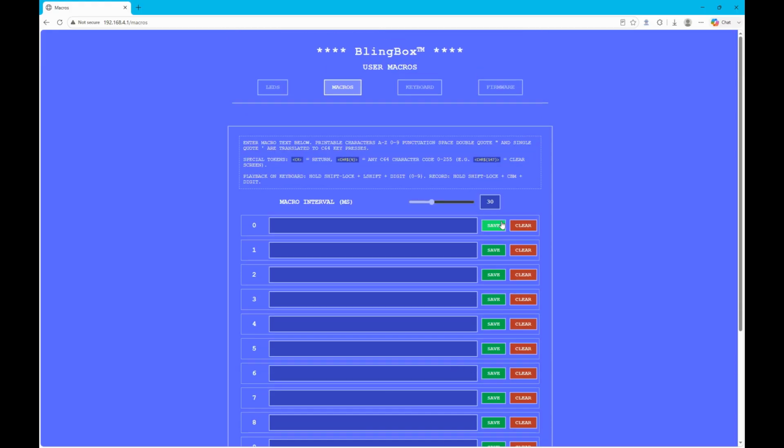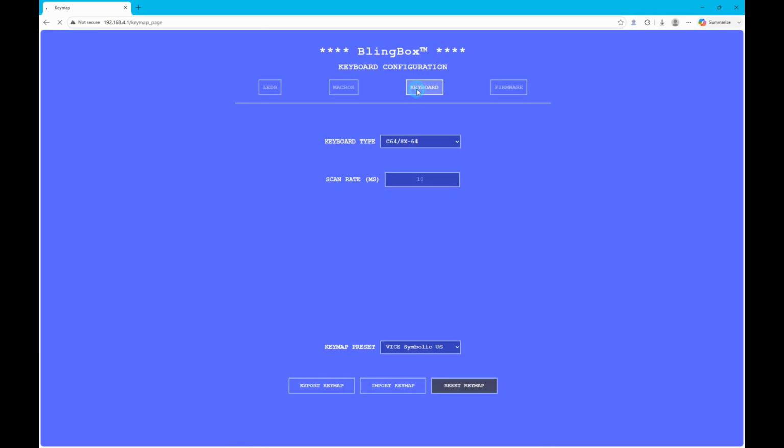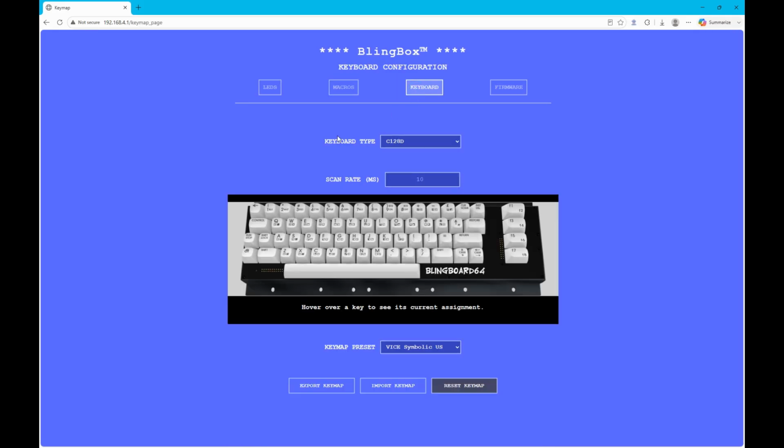So, neat feature. Okay, let's go to the keyboard and talk about it. In this video, we set the keyboard type on power up to C128D. You can change that to be a 64 or SX64, either way.